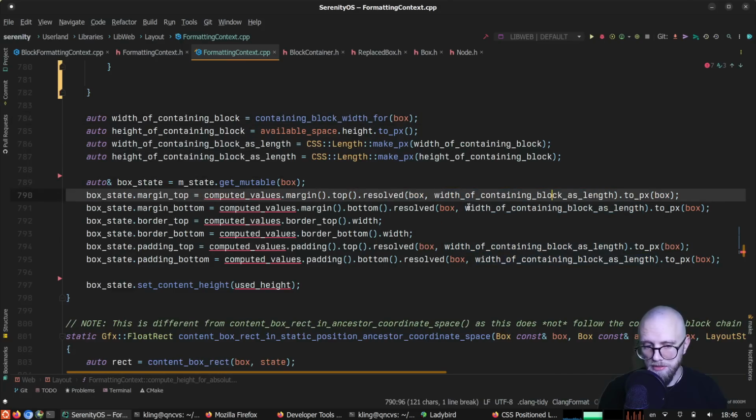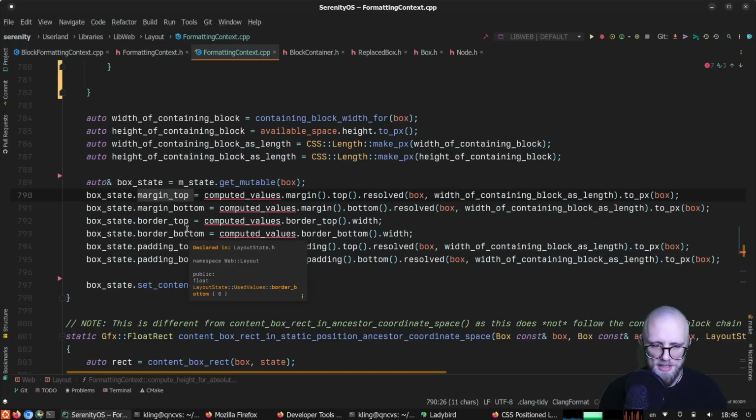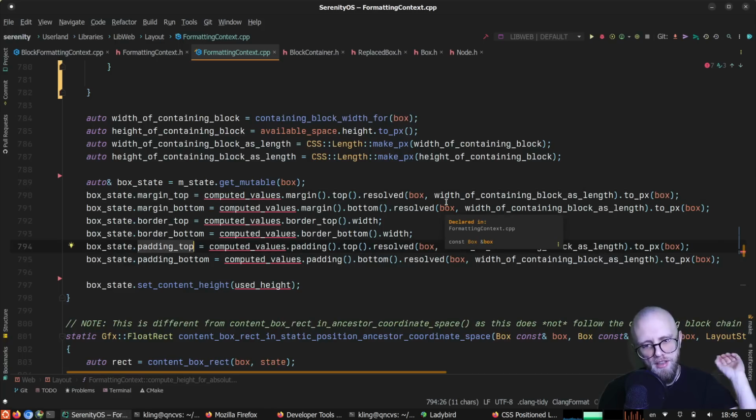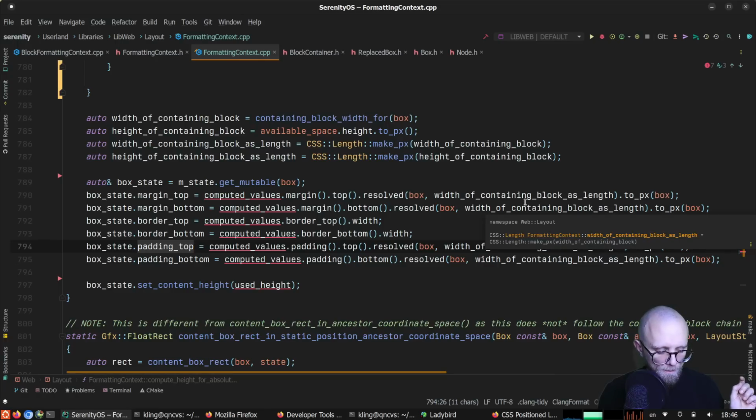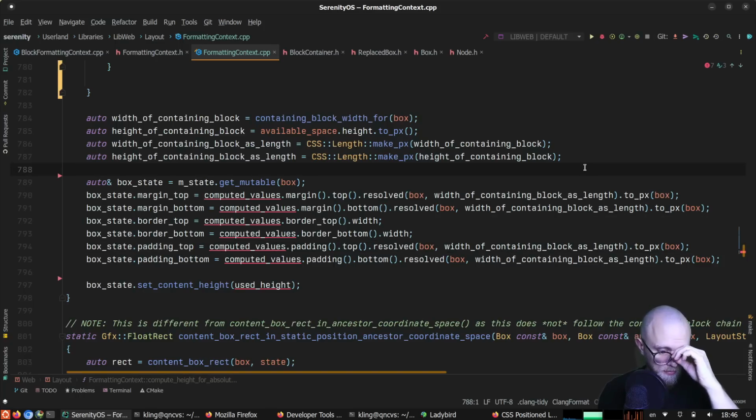And oh, here's one of my favorite things that are slightly confusing about CSS, by the way. Vertical margins and vertical padding are actually resolved against the width of the containing block. You might think that they're resolved against the height of the containing block, but they are resolved against the width. So if you say that something has a margin top of 50%, then that is 50% of the width of the containing block, not the height. At least I know I tripped on that like 100 times.